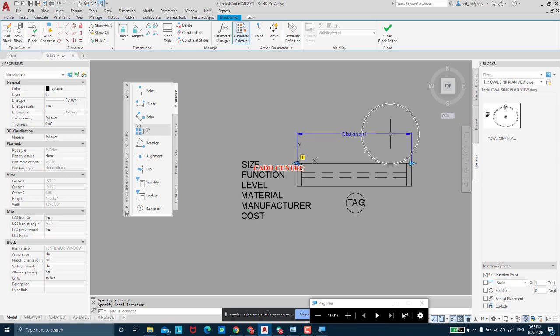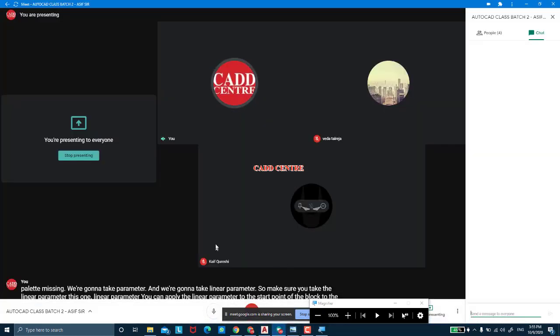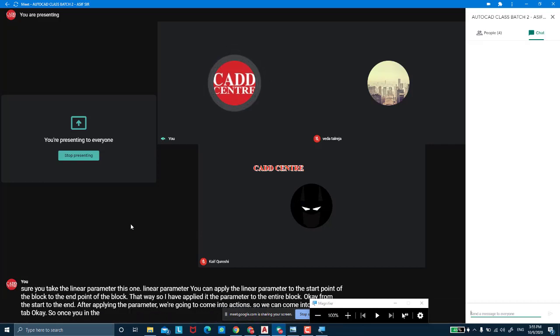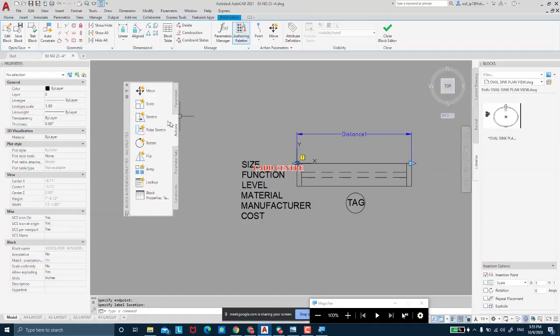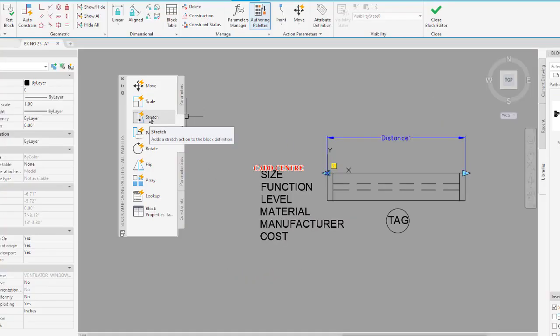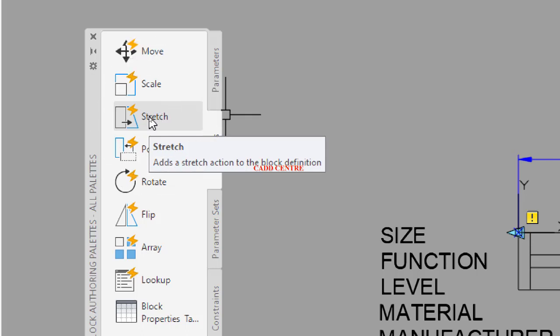After applying the parameter, we're going to come into actions. Okay, so we're going to come into the action tab. Once you're in the block editor, you apply the parameter called the linear parameter. You apply it from the start point to the end point. Then we're going to go into the action parameter. Now in the action parameter, we're going to select stretch as an action. So we're going to take stretch as an action.